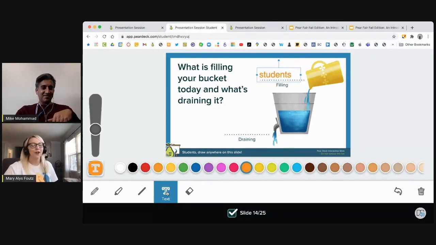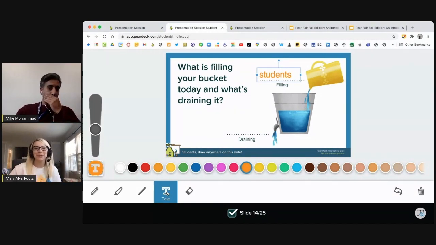Would you agree, Mary Alice? For sure. Oh, absolutely. It is like the most versatile slide that we have. You can do so much with it, whether you teach reading and need your students to highlight and annotate in their text, or if you teach math, this is going to be the slide that will allow you to show all that work out if they need to.